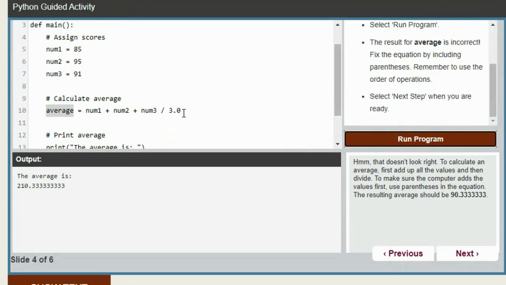So we have to fix that because of order of operations. Order of operations says before you add, you have to divide. So the first thing it did is it took number 3 and divided it by 3. Then it added everything together because addition comes after division. That's the problem. It took 91, divided it and got 30.3333, and then added all that together. Well, if we want it to add everything up first, we have to put parentheses around that. Before you divide by 3, add these 3 numbers together. Order of operations says parentheses come before division.